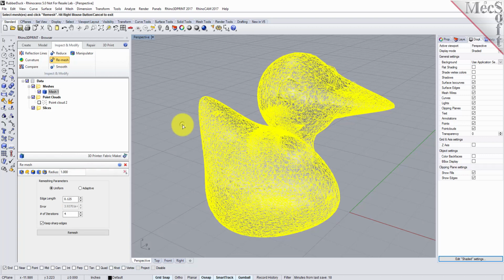Select the mesh, right click, and for the Remesh dialog parameters we want to select the Uniform option and we want to set an edge length to 0.125. So any facet on your mesh will be 0.125 long, and we'll set the number of iterations to 4. This means that after it computes the first set of remeshing, it'll take that model and then remesh it again, and we'll do that a total of 4 times. So let's pick remesh.